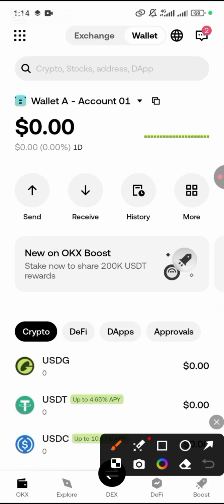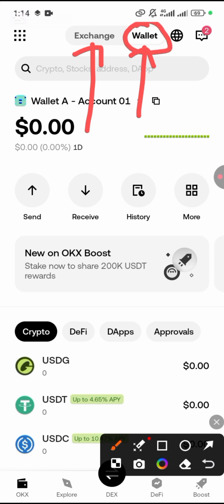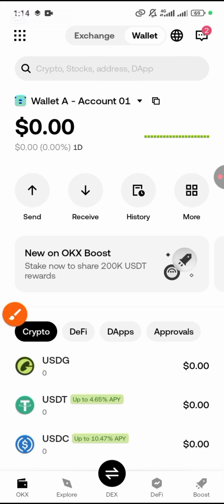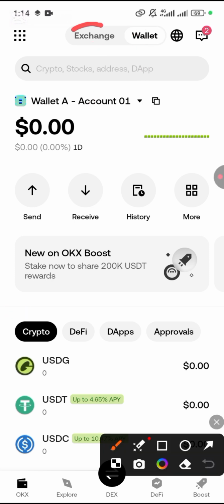Okay guys, so this is my OKX now. Once you open your OKX, you're going to see exchange or wallet. If you don't see wallet, you're going to see Web3. If it is wallet that you see here, you click on it. If it is Web3, you click on it. We don't actually need the exchange. For those of you that are in Nigeria, OKX is not working in Nigeria. So we are not using exchange, we are using wallet or Web3.